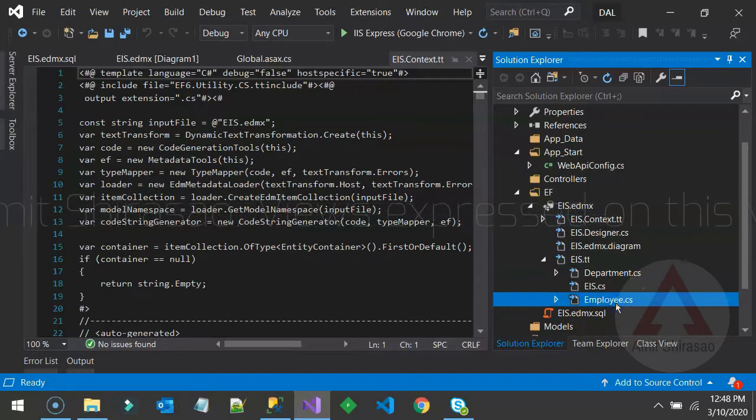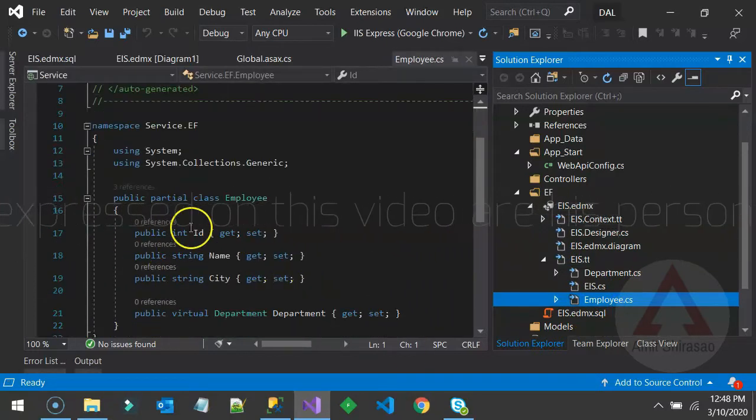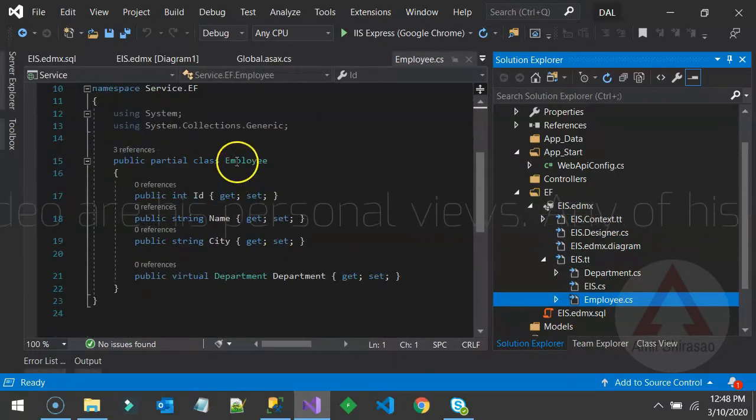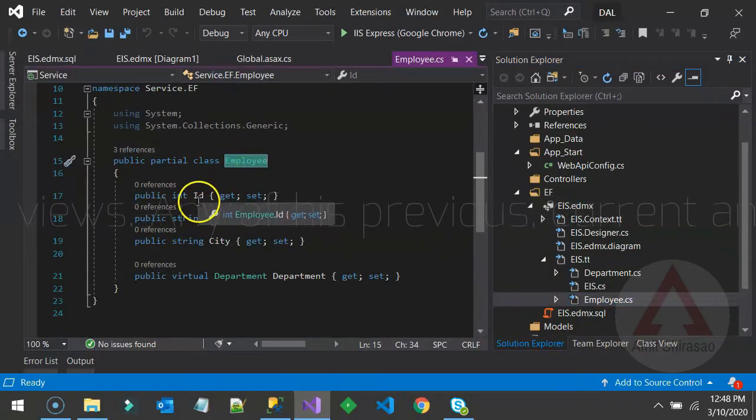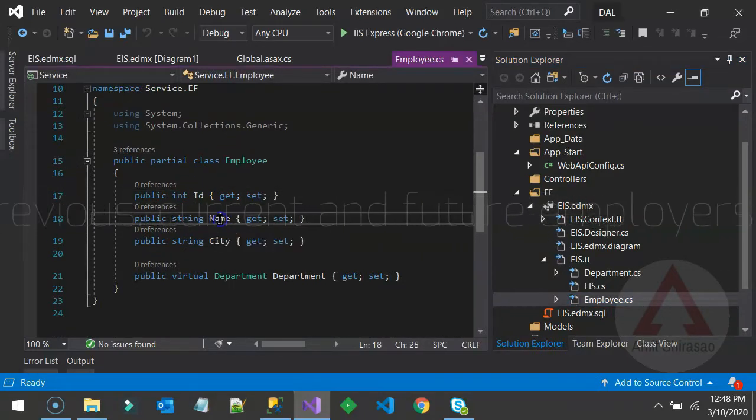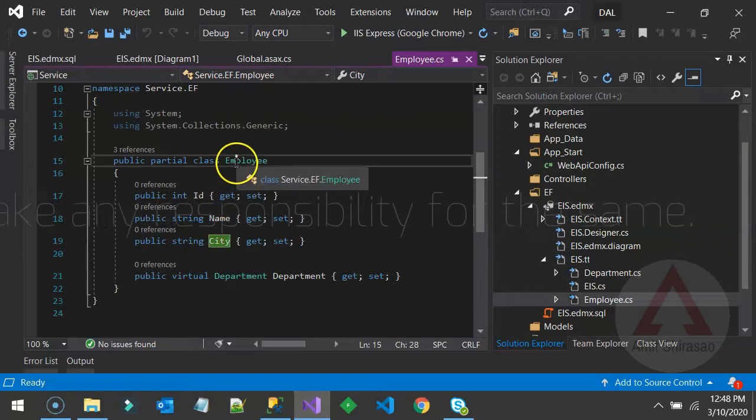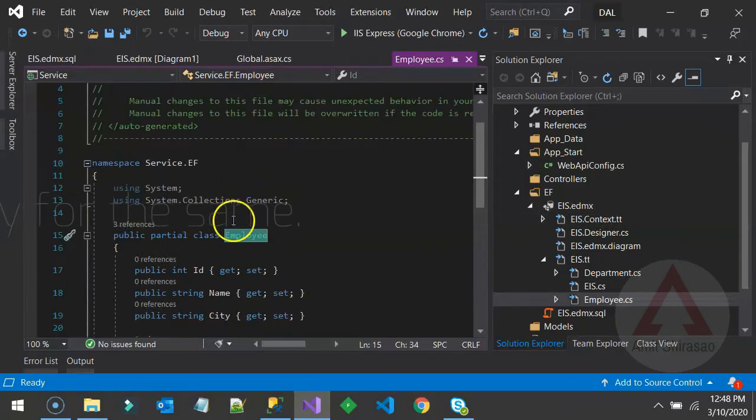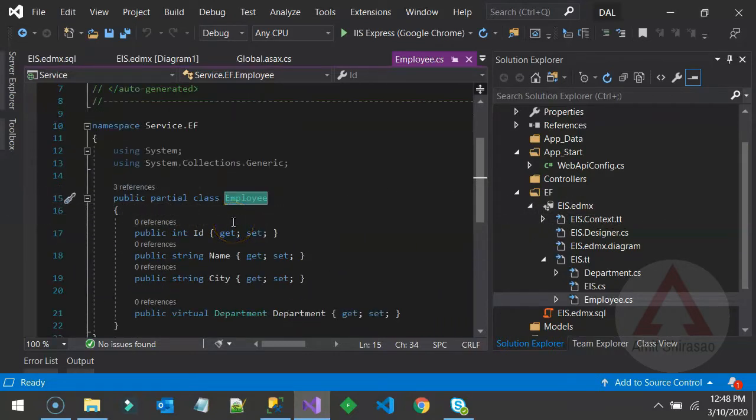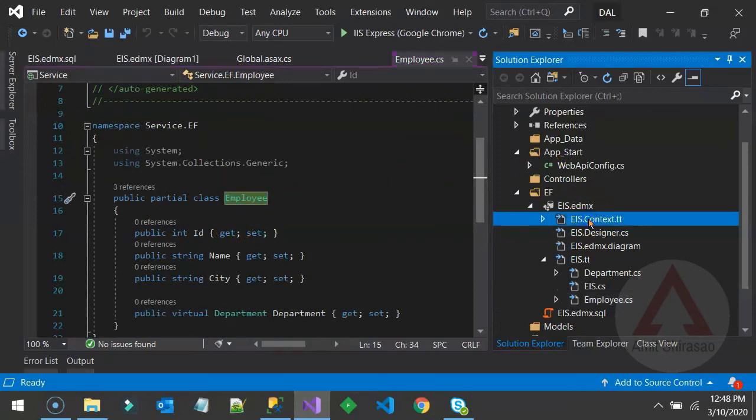So here, the Employee class represents your table, and all the properties are as good as the columns in that particular table. So you're representing that database table in the form of this class. These are also called the models of your database, or your database model. And this is called the context of your database.